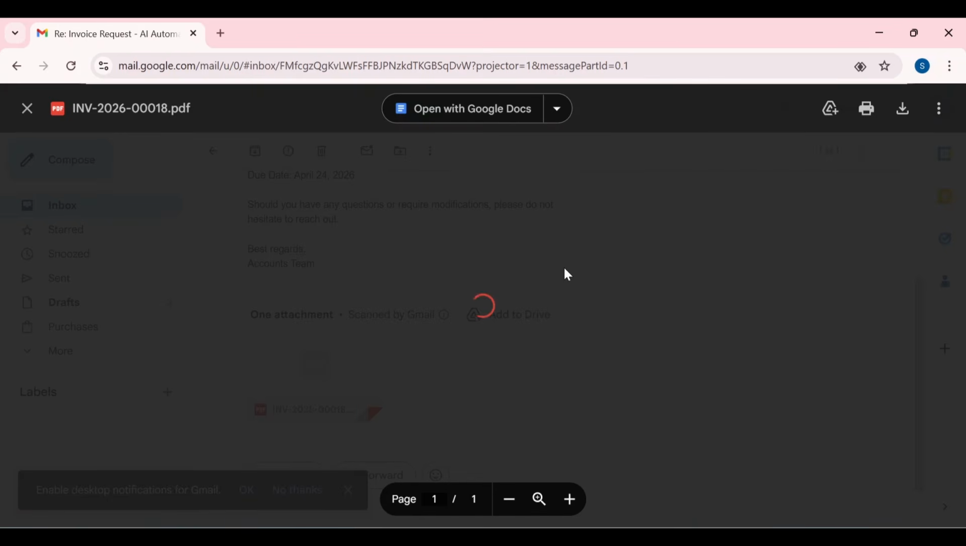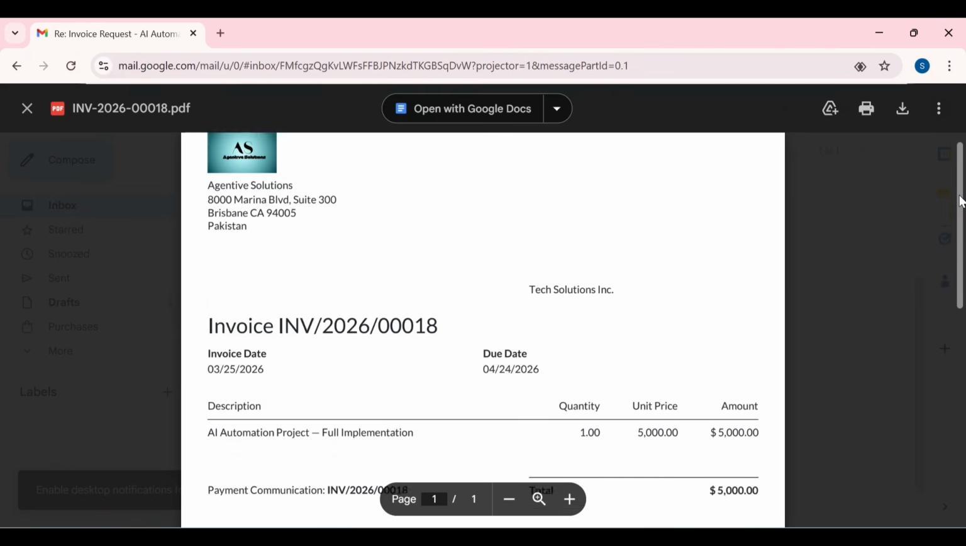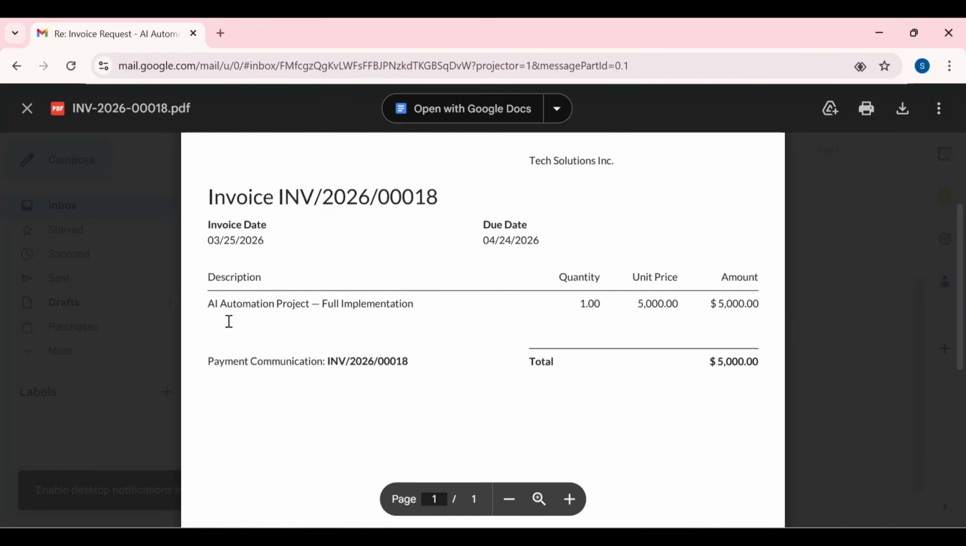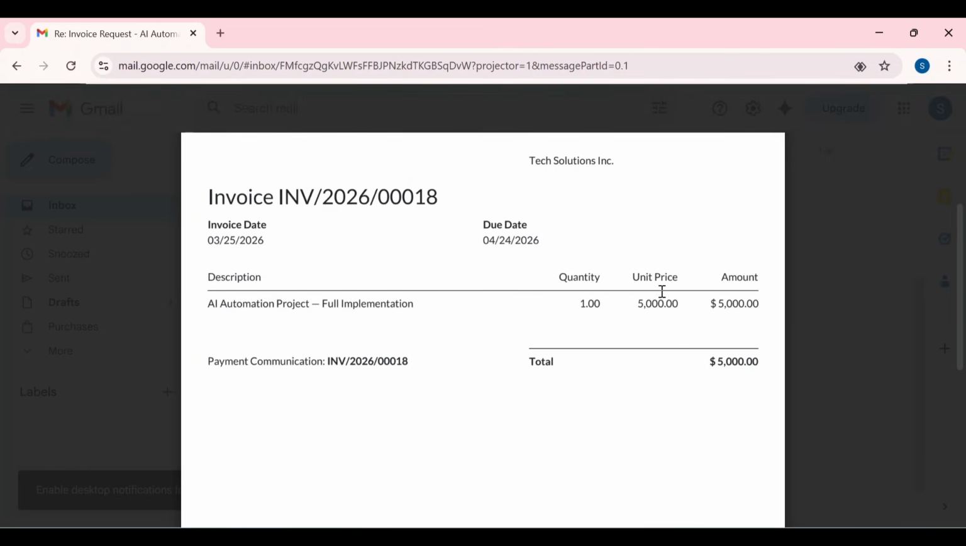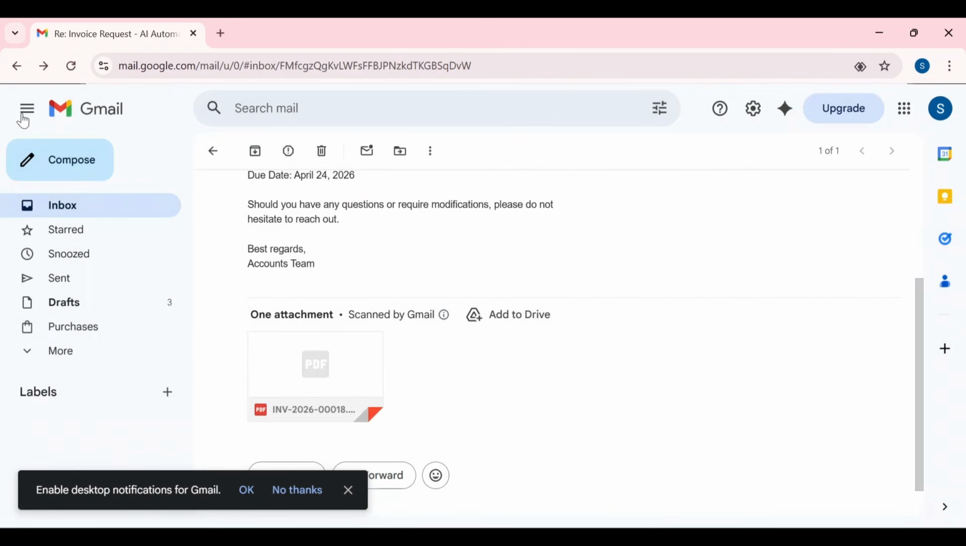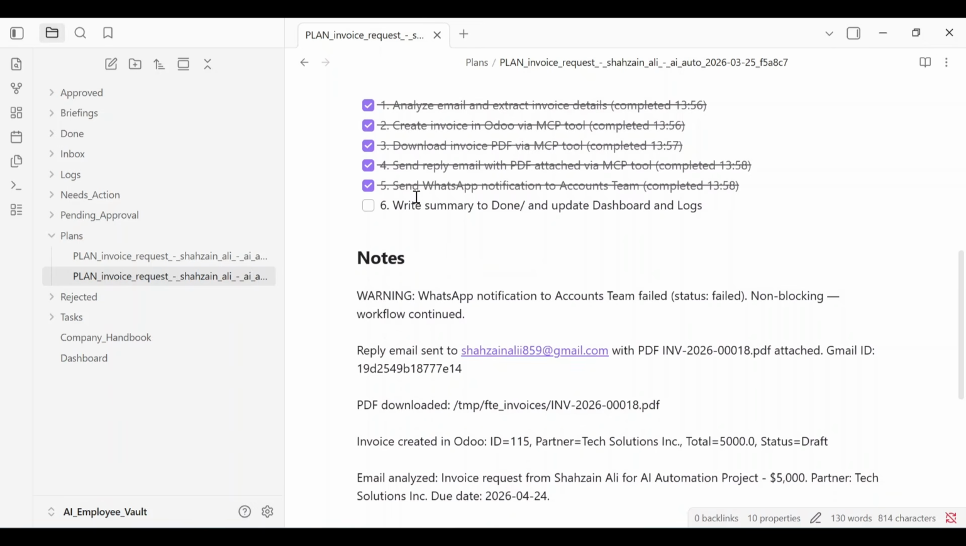So I open the PDF. It contains all the service details: description, AI automation project, quantity, unit price and amount. So I close this and open Obsidian. Okay, step number 5 is send WhatsApp notification to accounts team. It also completes that step.